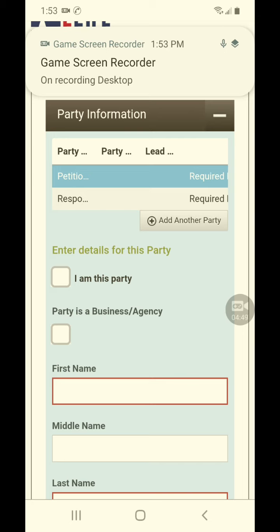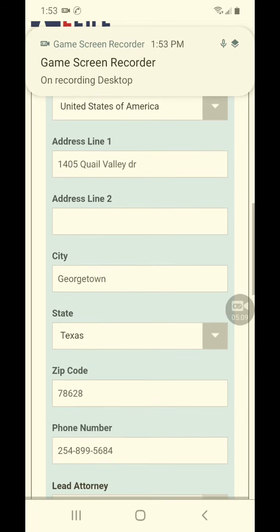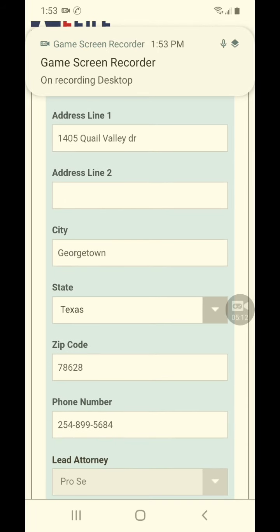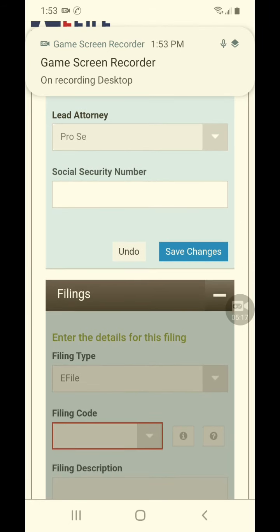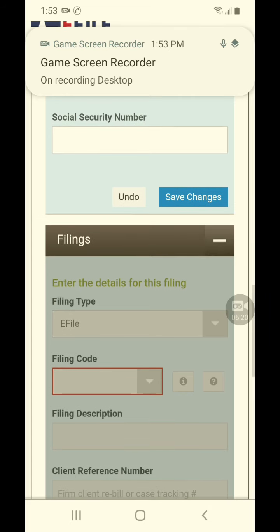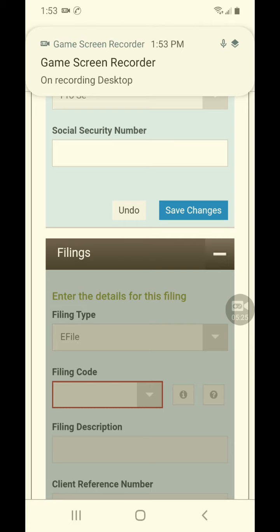and we've got Petitioner under Party and Respondent. So we're going to fill all these sections out. Now if you are the one filing, then petitioner is who you are. So you're going to go down to where it says I am this party, click that box, and it's going to fill out your information for you. So you're going to go through and make sure everything's as it should be. And where it says lead attorney, you're going to put pro se and then put your social. I'm going to leave that blank so you guys don't see that. But once you put your social, put save changes.